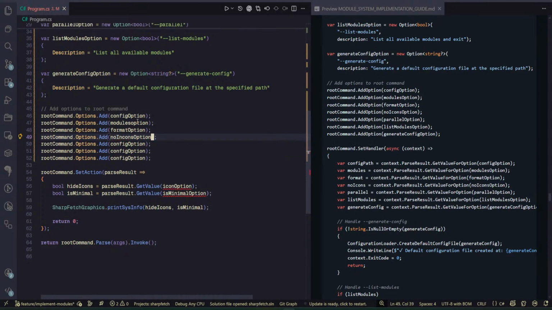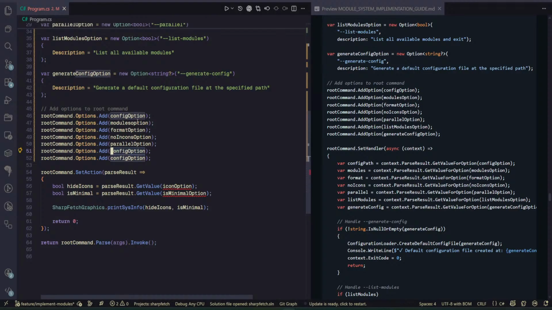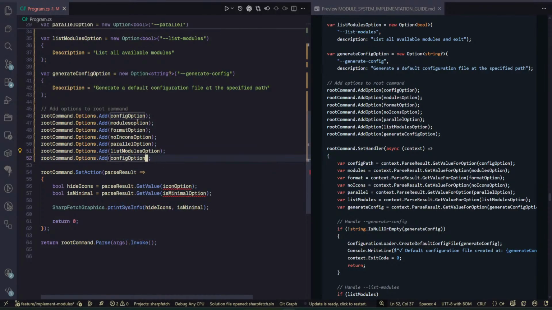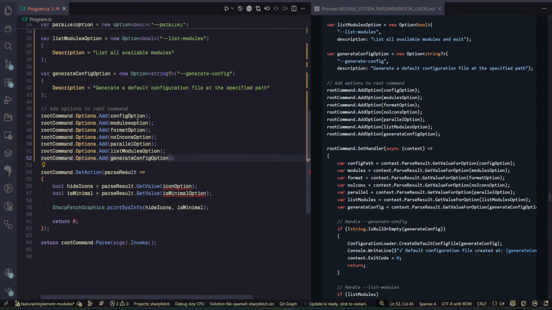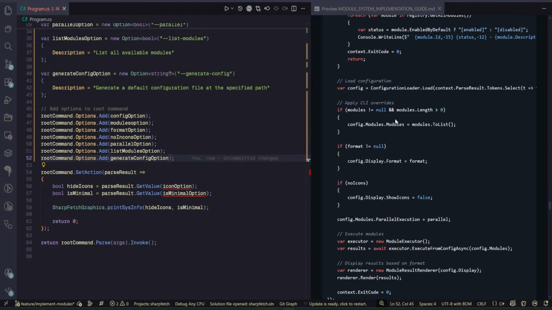No icons. Parallel. Parallel option. Now we can say list modules option and generate config option, okay? Now here comes the heavy load. Yep.